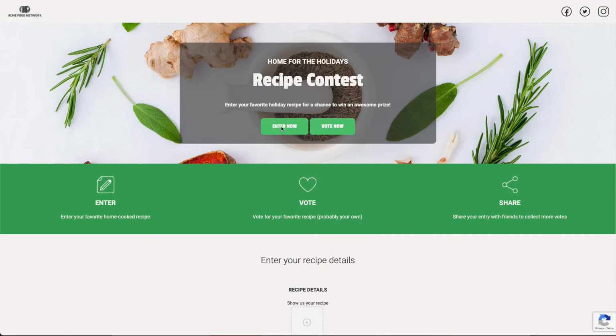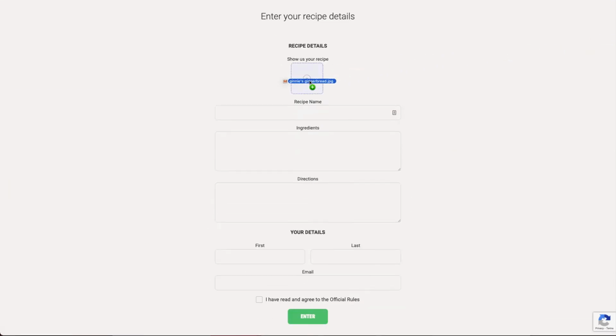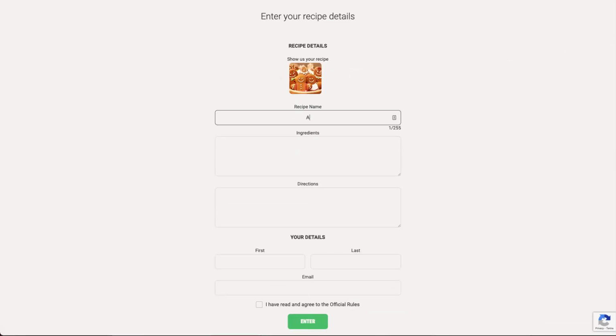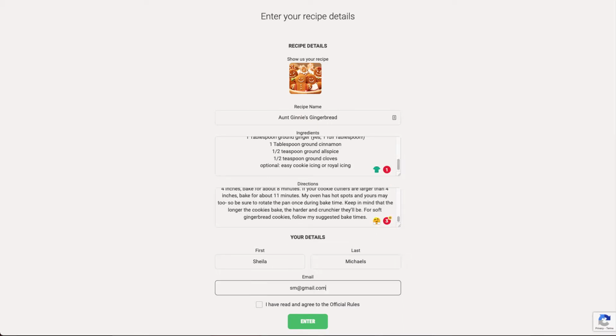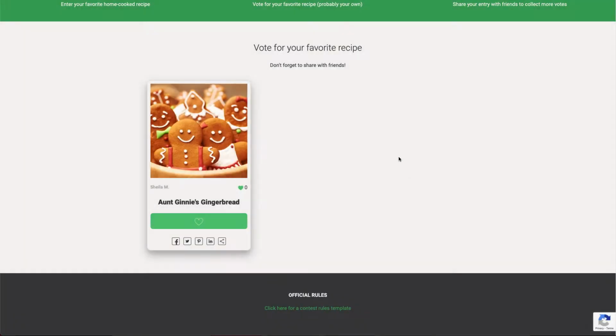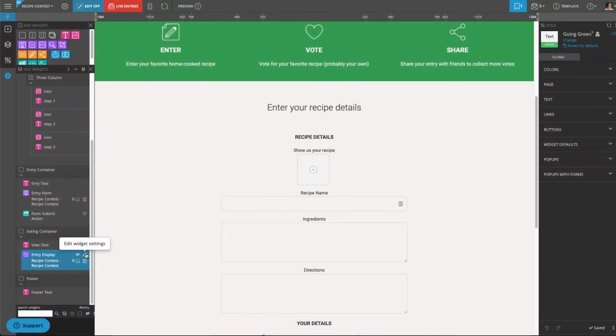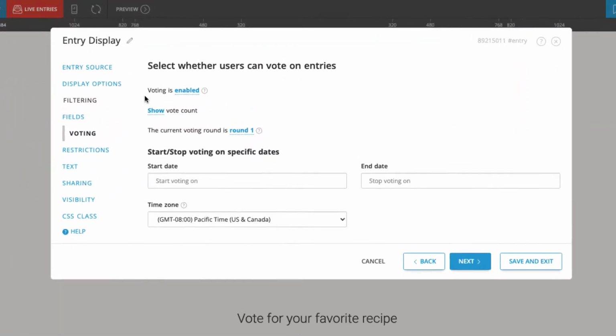Our recipe contest template can help you gain real engagement by tapping into your audience's family traditions. This template's entry form allows you to collect images, text, and even videos for a complete recipe entry. You'll have the option to enable voting, or to leave voting off to display the entries in a simple gallery.